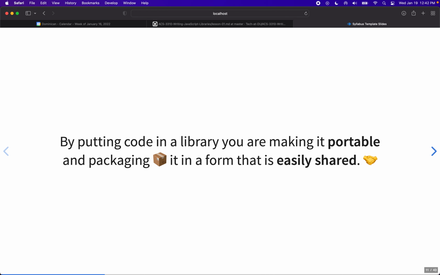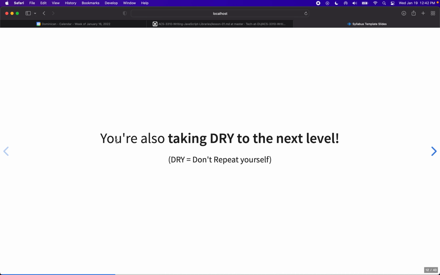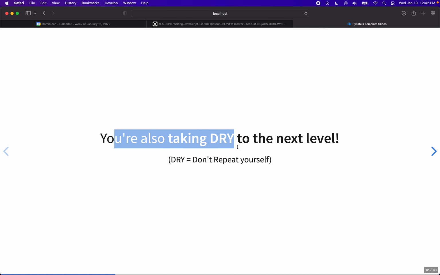So why make a library? By putting code into a library, you're making it portable, you're packaging it up so it can be easily shared with other people, and it could be shared with you in multiple projects. Okay? It's also like you're taking the concept of DRY to the next level.